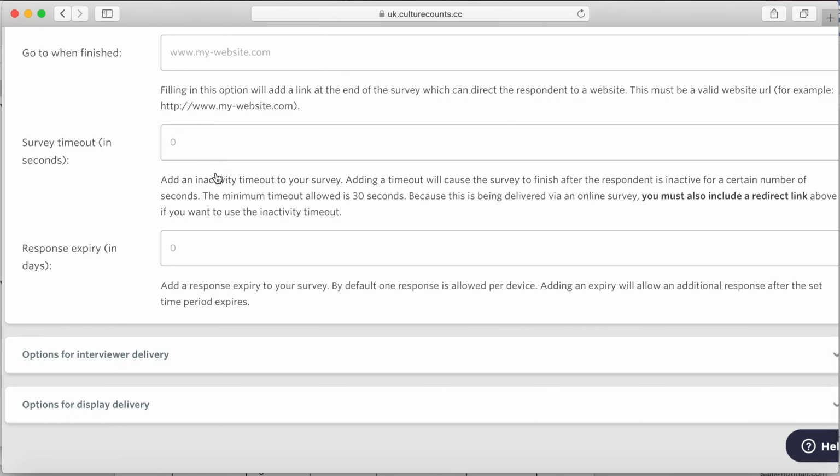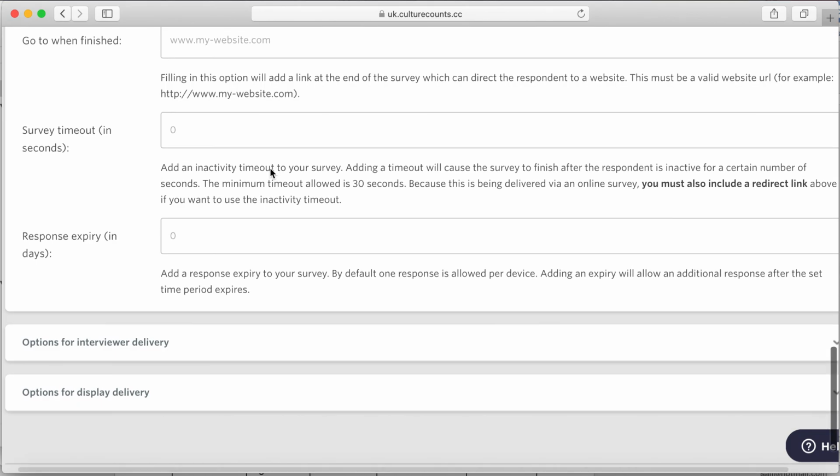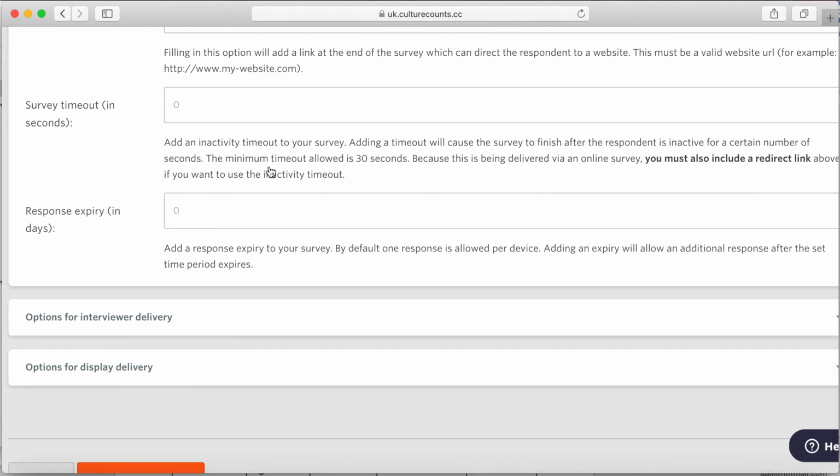Now this would be a case of, let's just say that somebody is at home, they're completing the survey on their computer, and the child starts crying, and that they go to the child. This survey will time out after whatever number of seconds it is that you insert, okay, so that nobody can come along and sort of skew the results. All right, so that can be very useful in some instances.